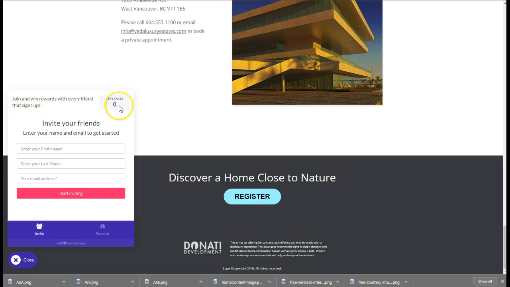So here, if we click on invite, you can see, join up and win rewards with every friend that signs up. How many referrals you have? They sign up with their name, email right here, and start inviting. So I'm going to go ahead and sign up for this just to show you what it looks like.